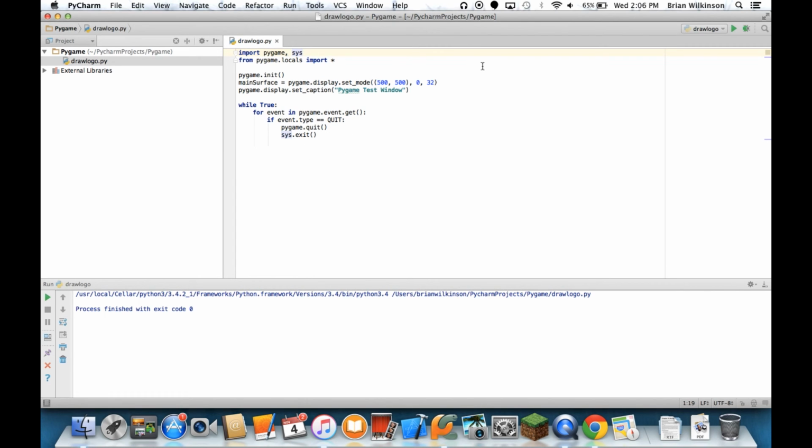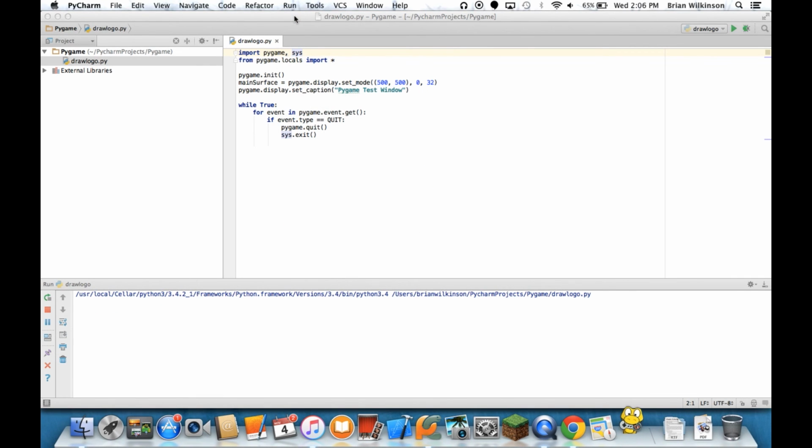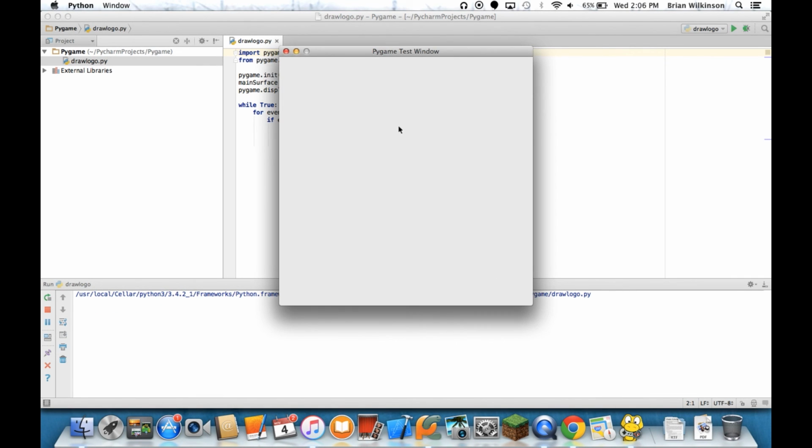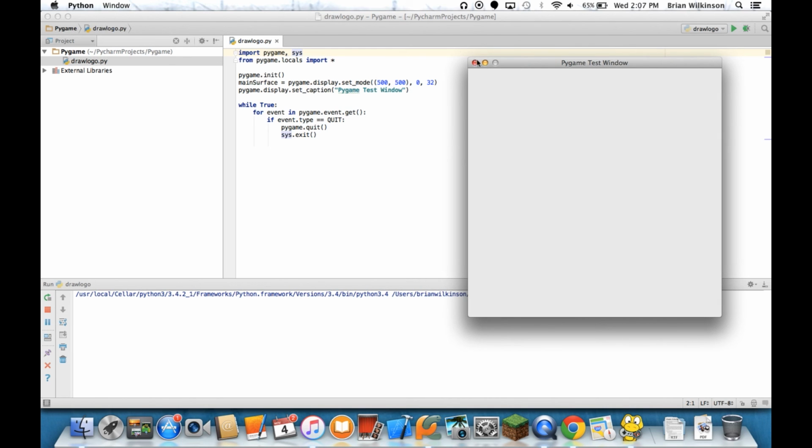Okay, so let's go ahead and run this, see what it looks like. We'll run it, and you can see my Pygame window, and it comes up with a 500 by 500 window. It has my caption here, and it's pretty gray and boring.